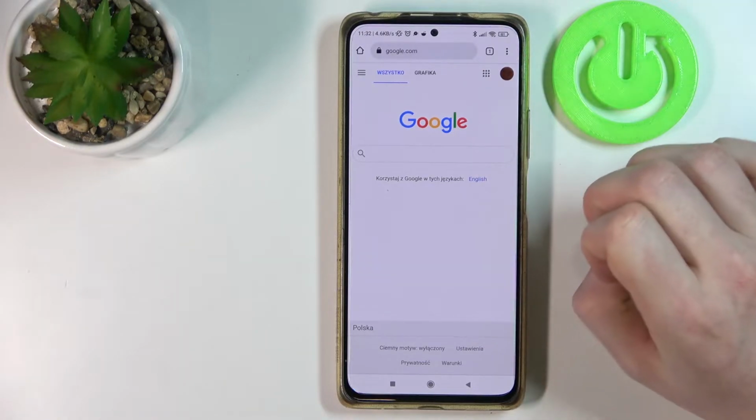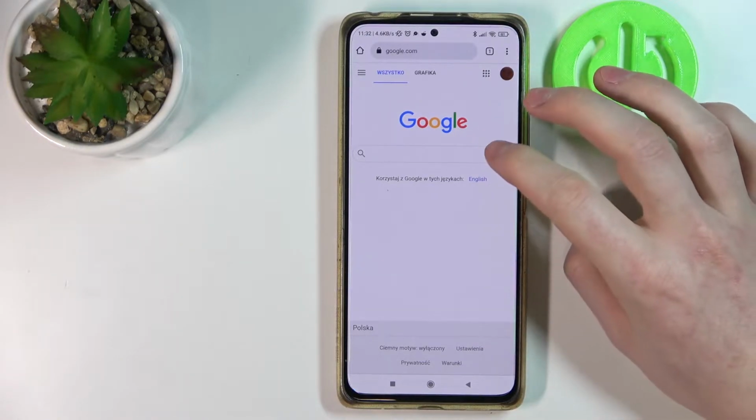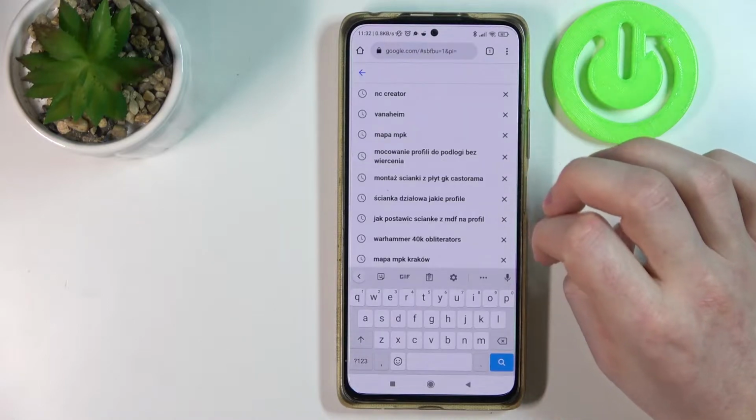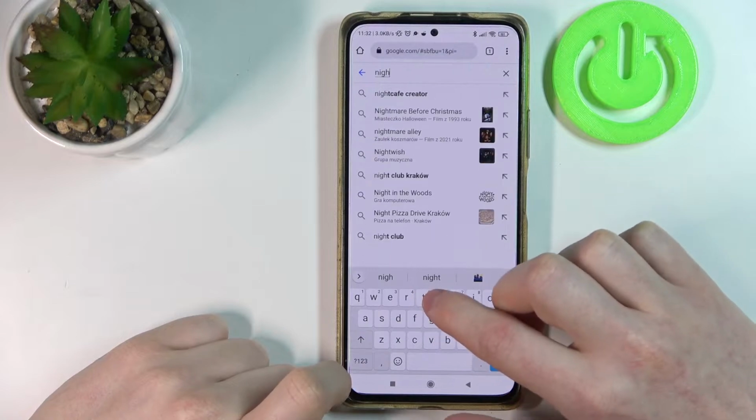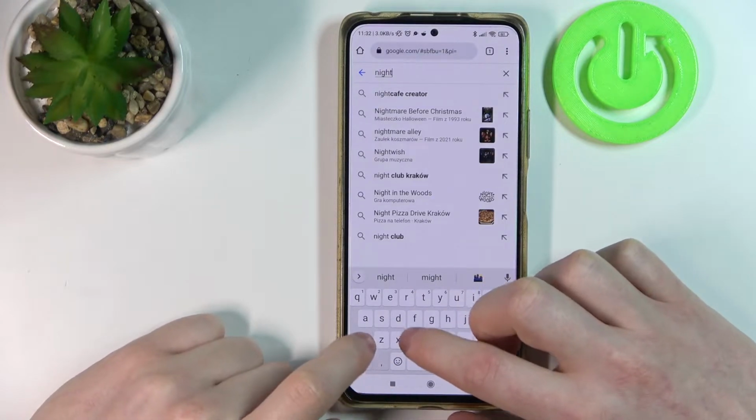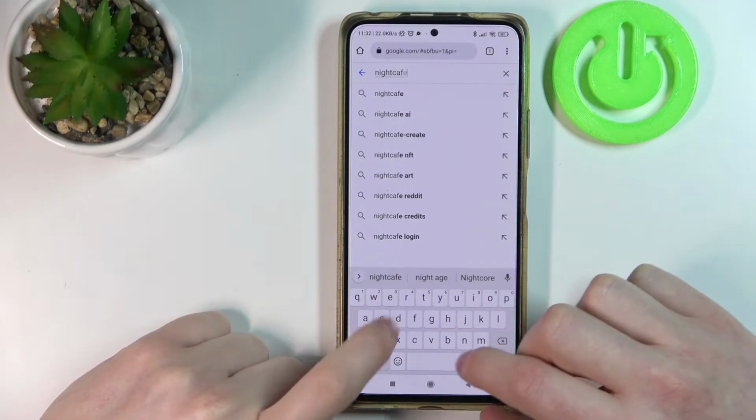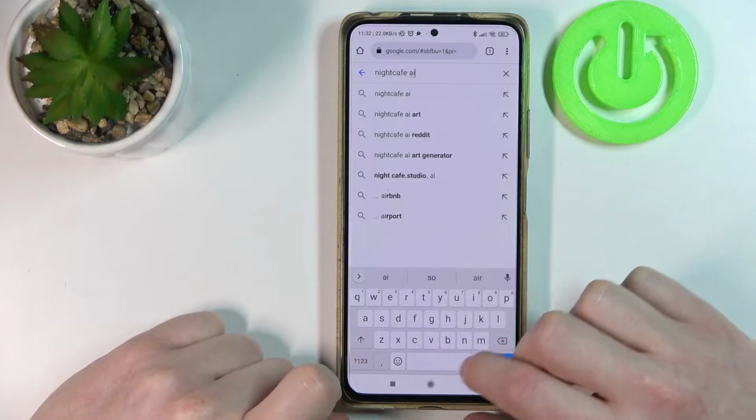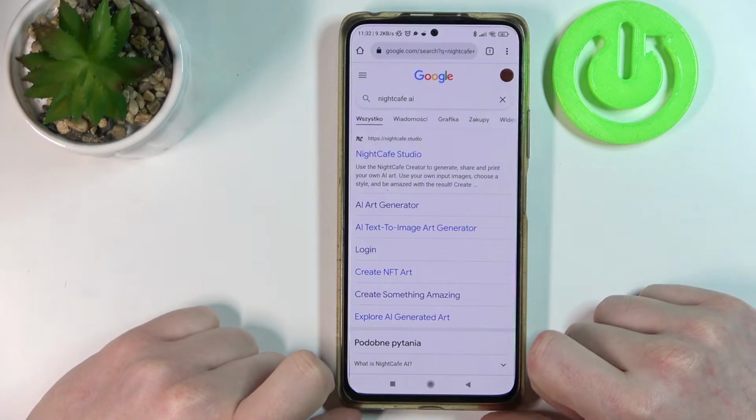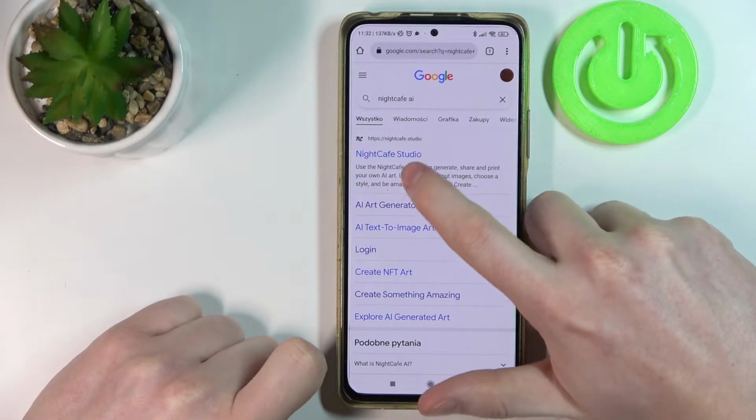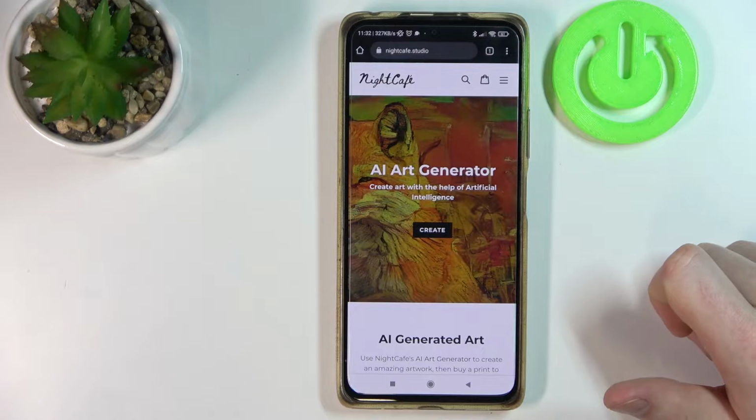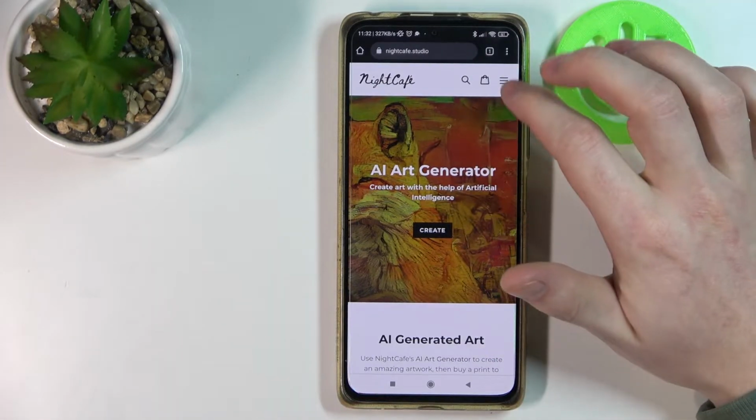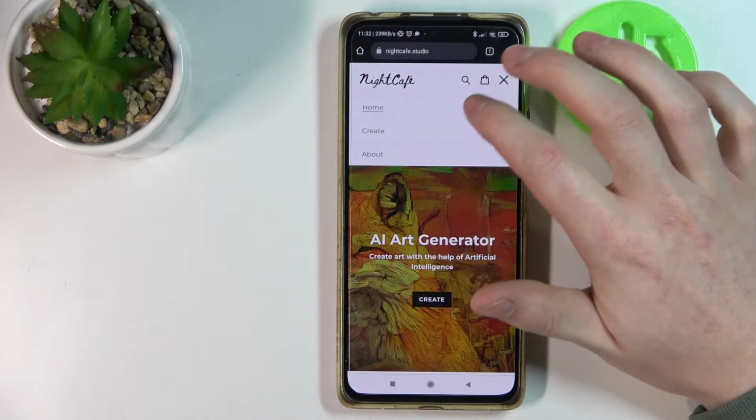So we start with opening a web browser, then go to search and start writing Night Cafe AI and press search, and it's this website, Nightcafe.studio. So we press on it, and from here we can go to create.